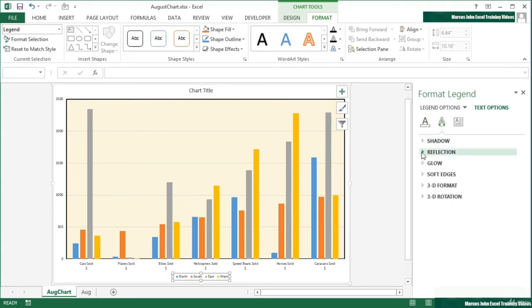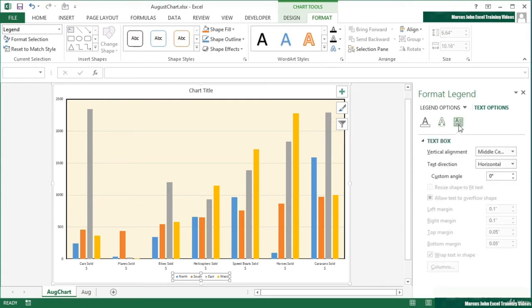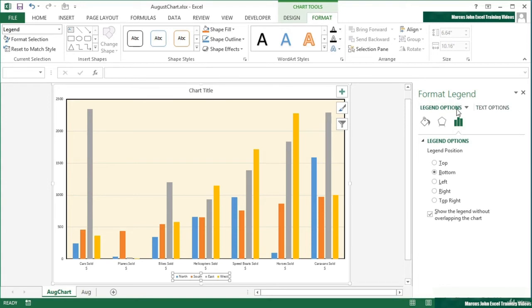Do I want any shadow, reflection, glow? Do I want to control the text box itself by vertical alignment, text direction, angle? So there are a lot of options. If I then click back to the left here, you see how I've gone to legend options as opposed to choosing the fill, shadow, and then legend options. There's a lot in here. You just got to keep your eye on the ball.